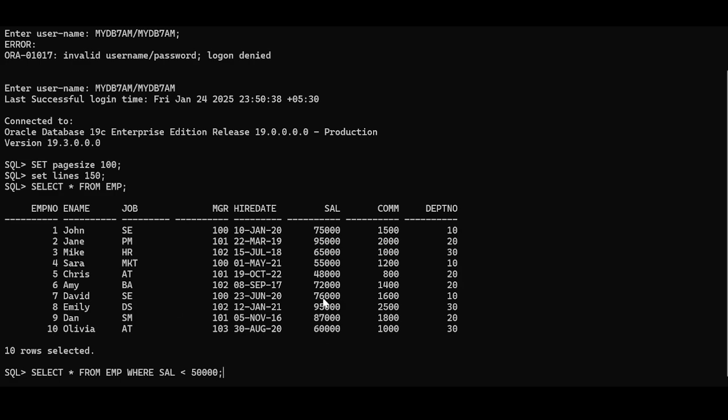Now what it will do is check each and every value. Is 75,000 lesser than 50,000? No, it is not. This is also not. This is also not. This is also not. This one is going to be valid. Only one row has to be returned. This is the only value under the salary column found to be true. So when this is found to be true, the complete row information will be given in the console.